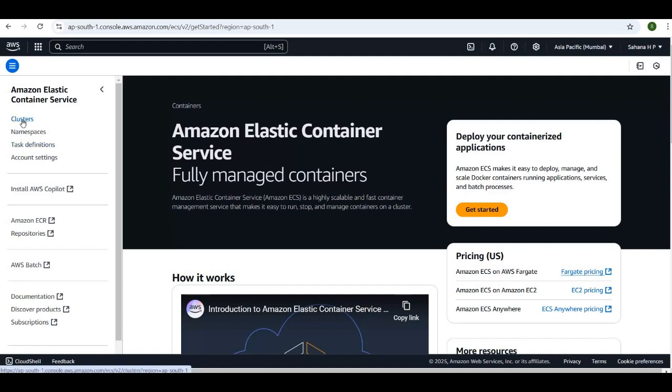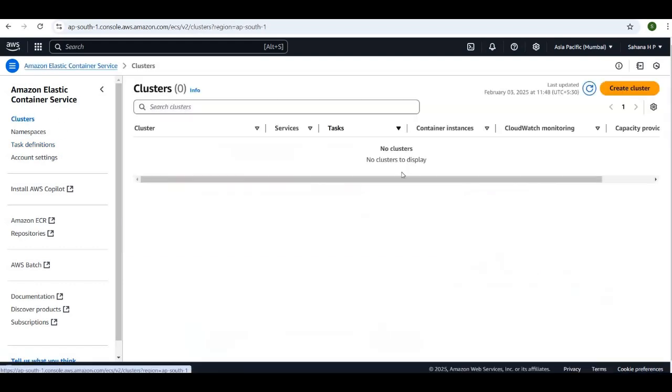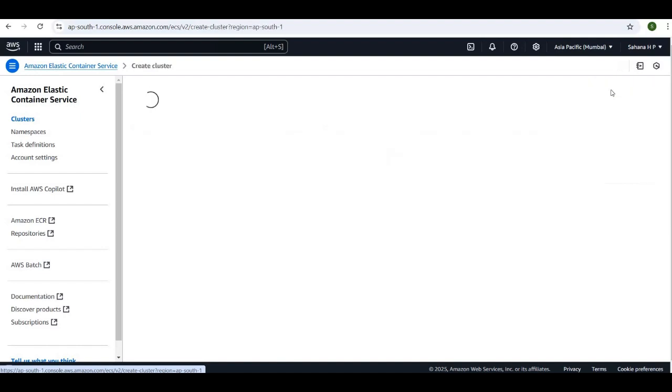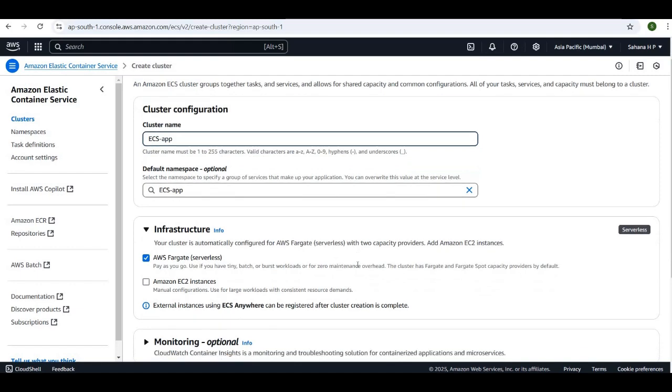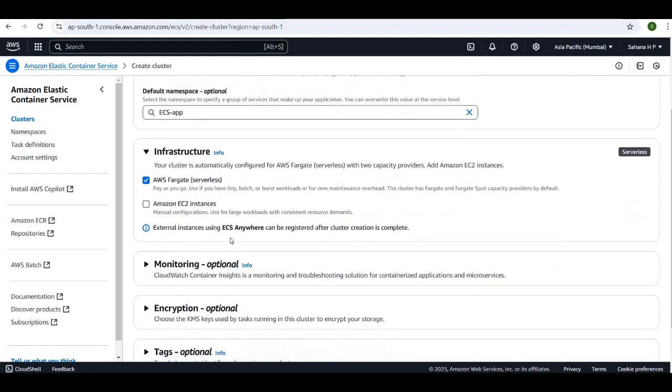So let's go to the cluster. Here we can see there is no cluster created yet. So first we need to create the cluster. Give the cluster name. I will give it as ECS app.